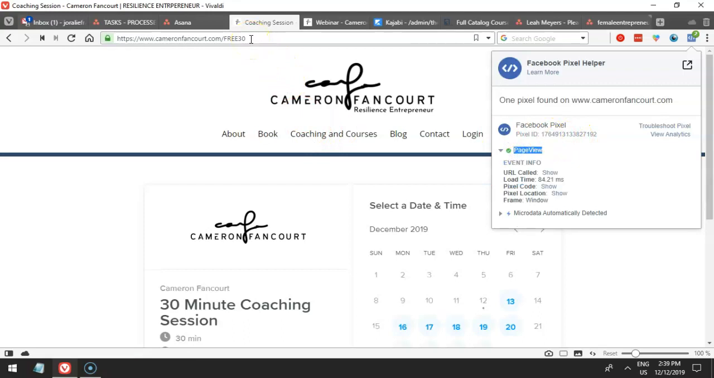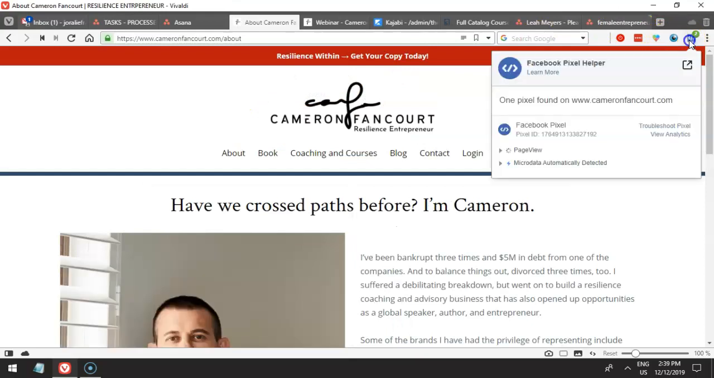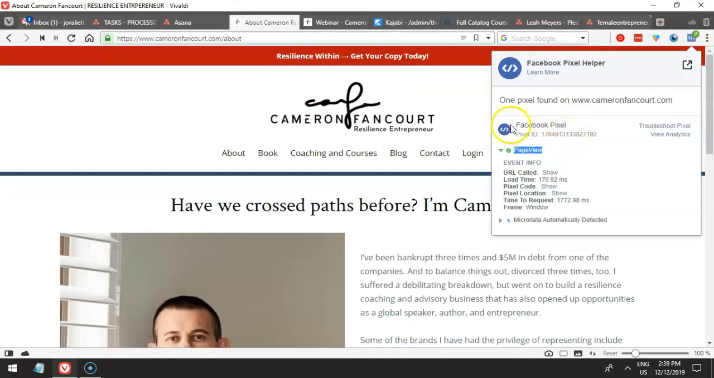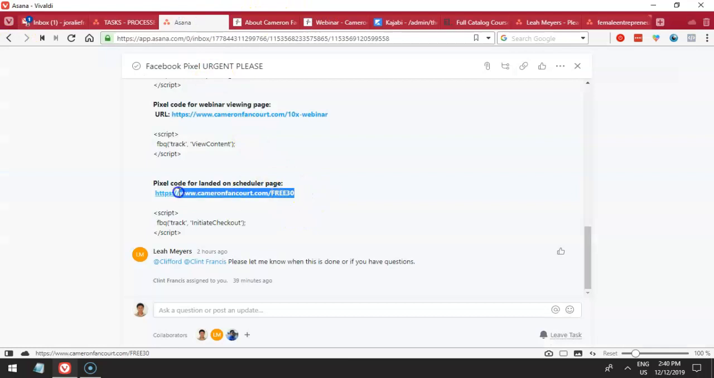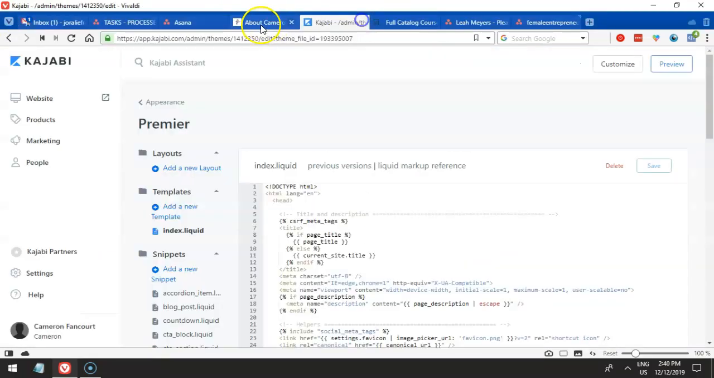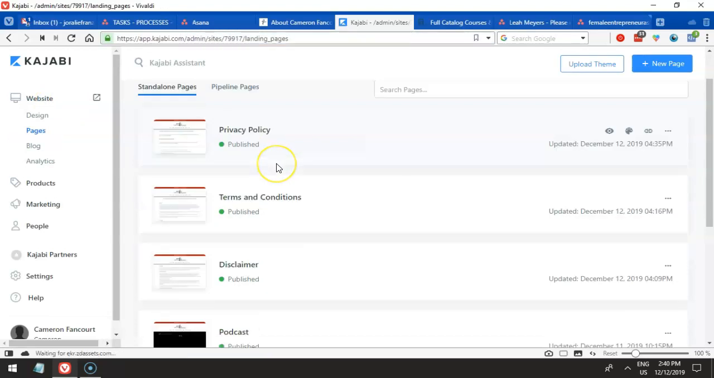So generally, lahat ng pages ng Kajabi that you have created, so for example, I'm going to go to About, you'll notice na meron na po yung Facebook pixel because it's yung in-install nating pixel ID kanina sa settings is a general page view pixel event that has been installed throughout all the pages that is going to be created in Kajabi. Now, ito po, now we have another free 30. So let's go ahead and go back to Kajabi admin, and let's try to go back to the pages, and let's see where we could find that.